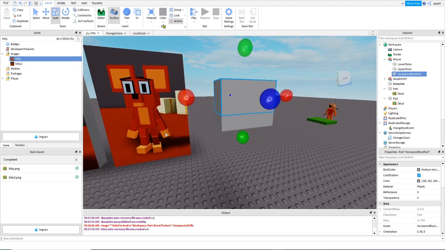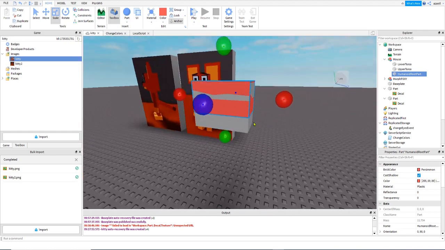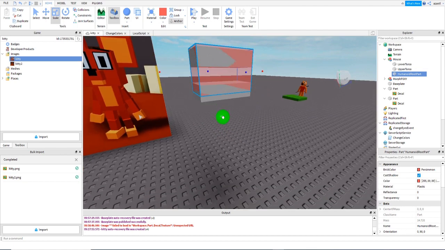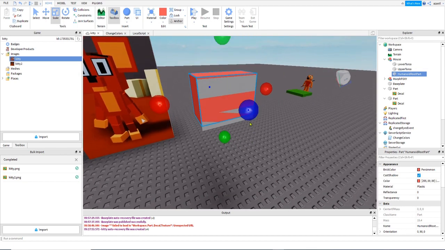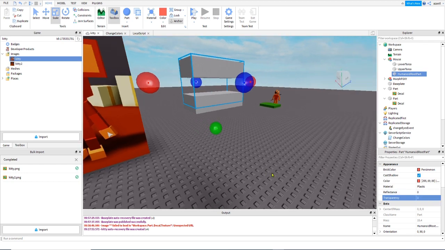We're going to change the color just to see better. So this is the humanoid root part that is like inside this guy. It is like the core of our character. We can set it a little bit down, okay? And this is the humanoid root part. Then we're going to make it transparent. We're going to set its transparency to 1.